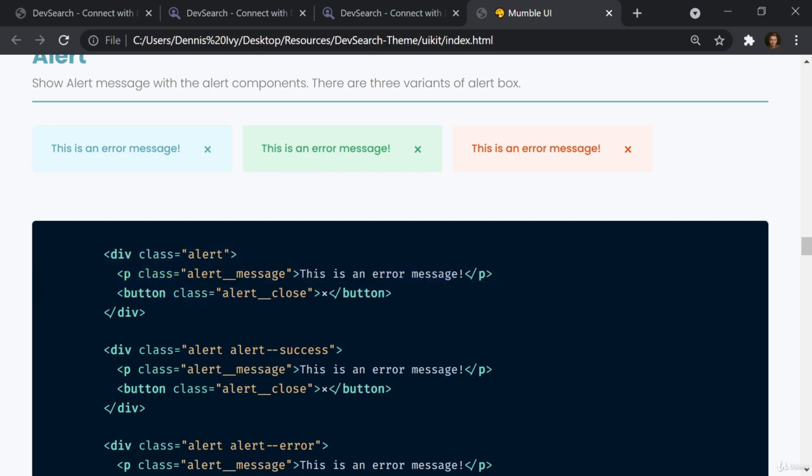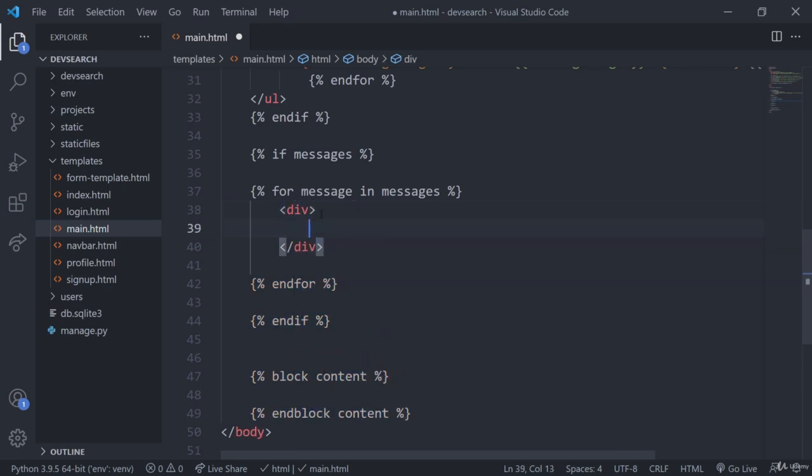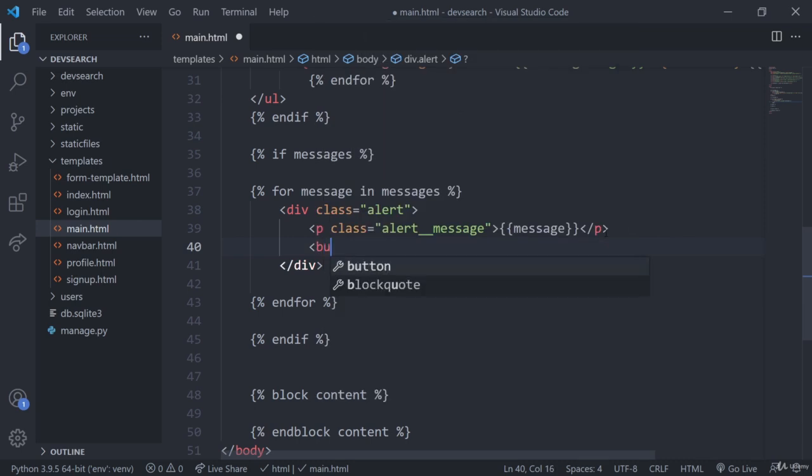We create a div, then a paragraph tag and a button. As we're outputting each message, we want that div, and this div just needs the class of alert. That's going to give us that blue alert by default. Then we need a paragraph right here, and in the paragraph tag, we're going to output the actual message. So we'll say message here. That's going to tell the user what we're trying to tell them. For that paragraph tag, we need the class of alert underscore message. Now we also need a button tag, so we'll just create a button.